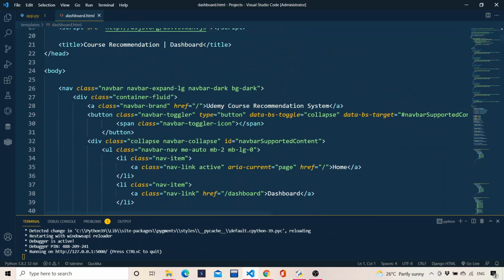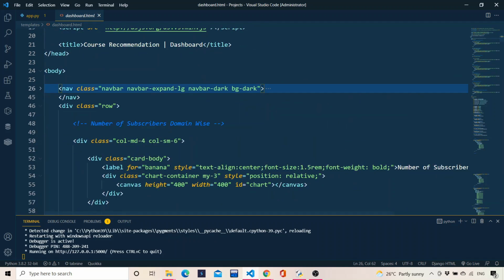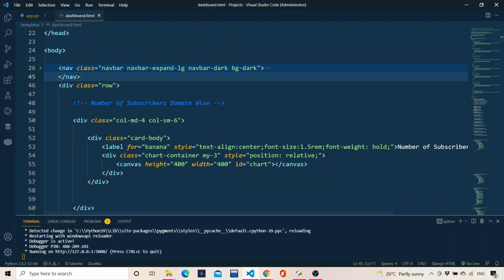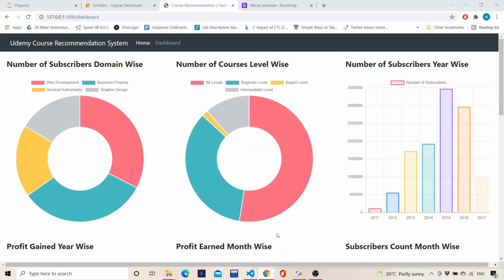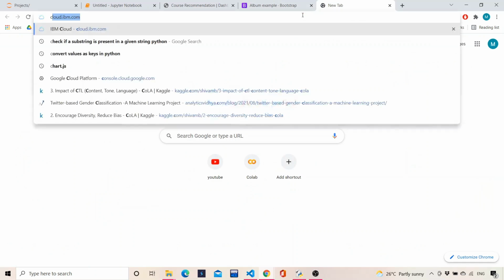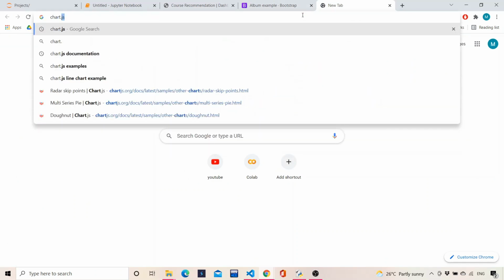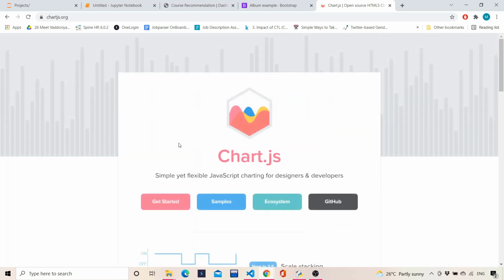This is the navigation bar, nav bar, which was present in the home page as well as the recommendation page and the dashboard page. Over here we are defining some charts. The charting library which we are using in this case is known as chart.js, right? Chart.js is a very simple open source HTML5 charting library which you can integrate in your JavaScript code.